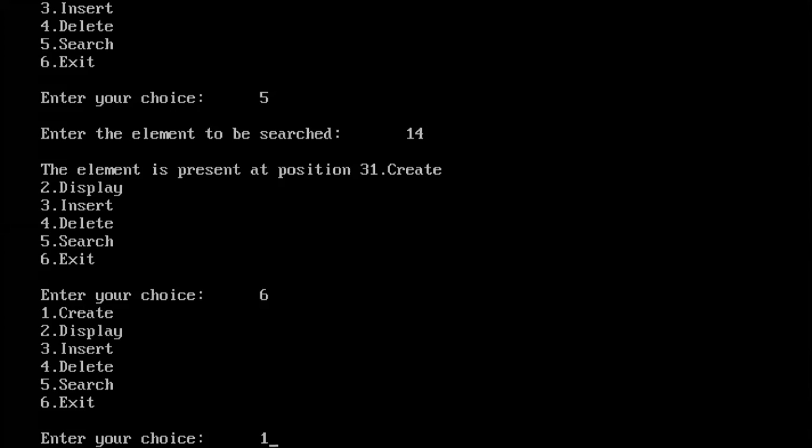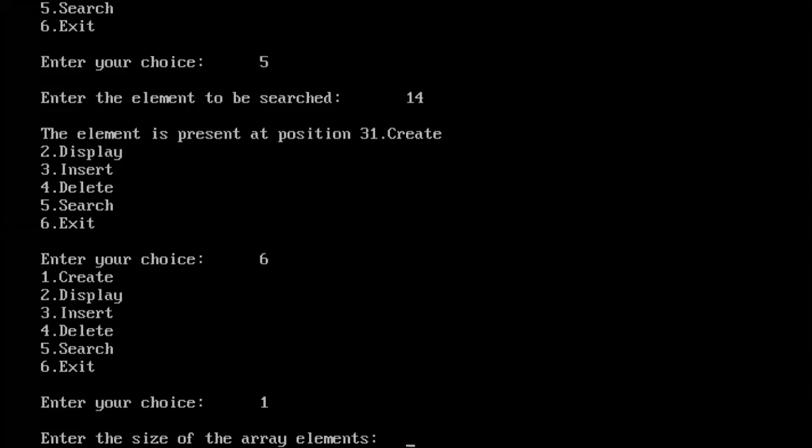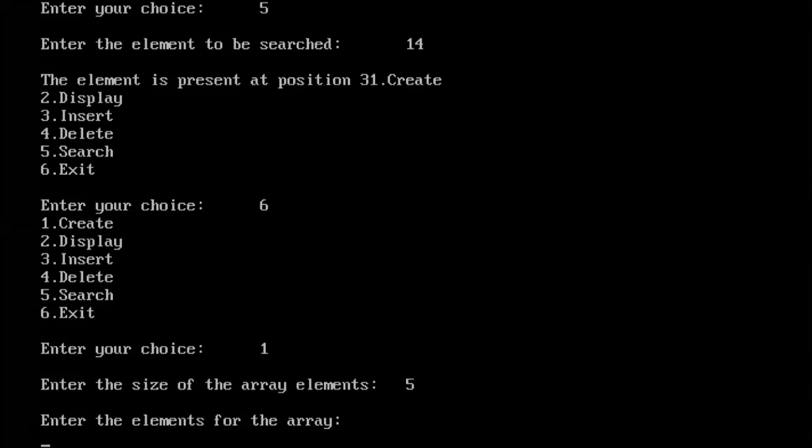So first of all, I am going to create the array. So enter your choice as 1. I am creating the array, so it will ask you for the size of the array. I will give the size of the array as, say, 5. I am going to insert 5 elements. Then enter the elements of the array.